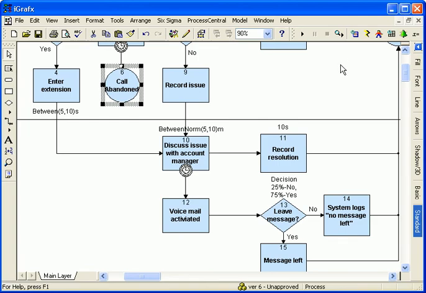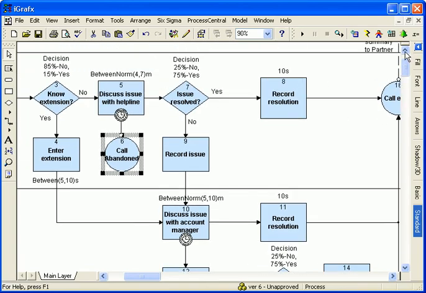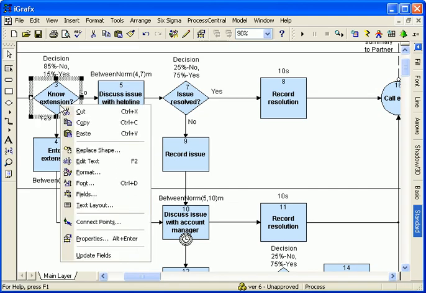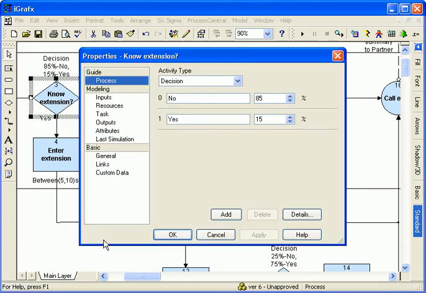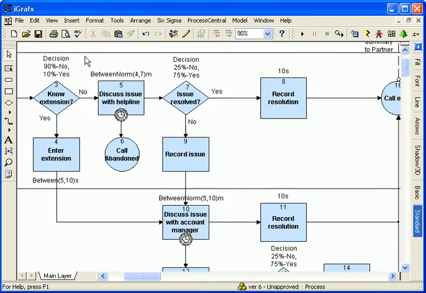To perform simulation and what-if analysis, I must enter data describing each step in detail. I right-click and choose Properties to enter the model data. I know that 15% of callers route directly to an account manager. If that changes, I simply enter the value here and click OK. The optional process map field is automatically updated. I can undo this to return it to the original value.